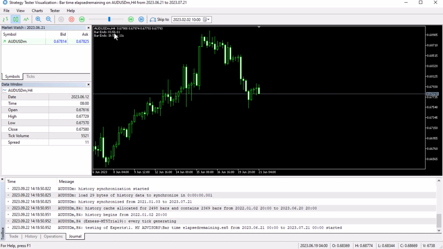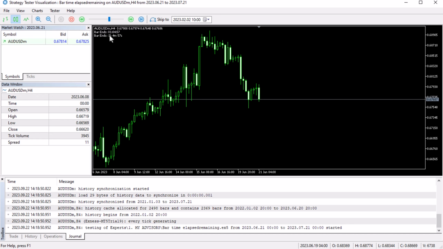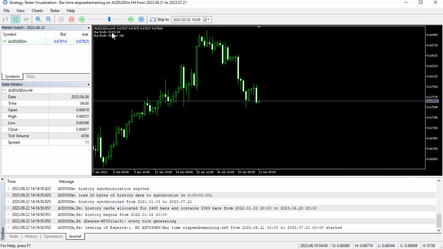As you can see already, I'm running it on my strategy tester. I have two comments over here which display the current bar's end time. So I'm running it on a 4-hour chart, and whenever the bars reset, we start counting the remaining time on these comments that you can see here on the upper left corner of the chart.